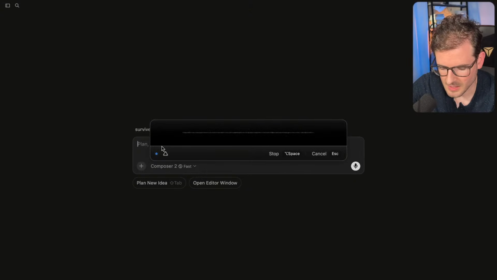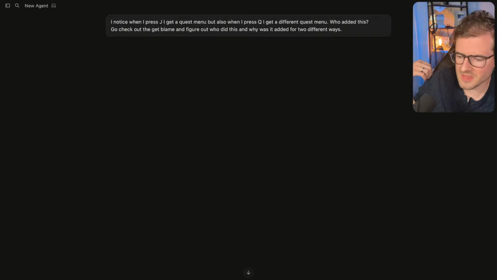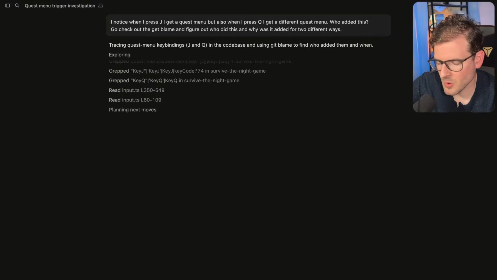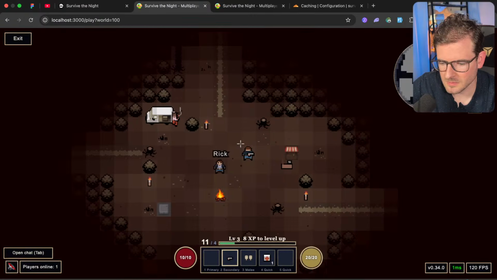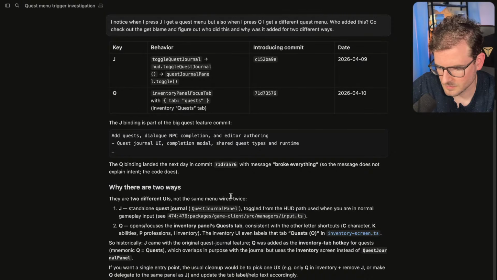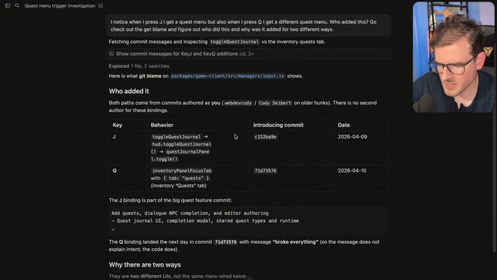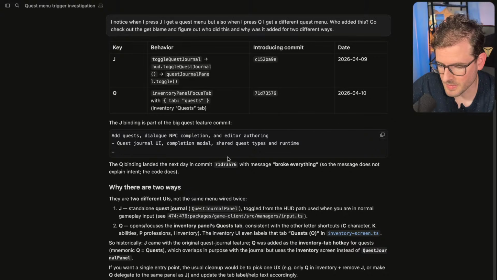Go check out the git blame and figure out who did this and why it was added for two different ways. I think this might have been added in before I had the whole multiple inventory system. J came with the original quest journal feature. Q was added as the inventory tab hotkey for quest menu. Yeah, so I think I was working on some other arbitrary thing with quests, and then I decided to consolidate it all into one panel.